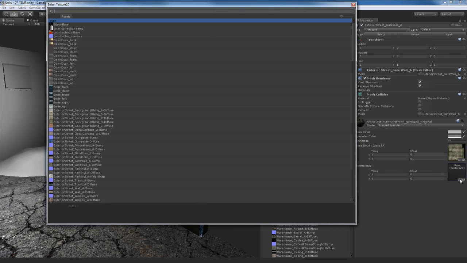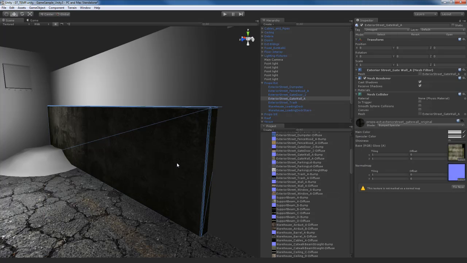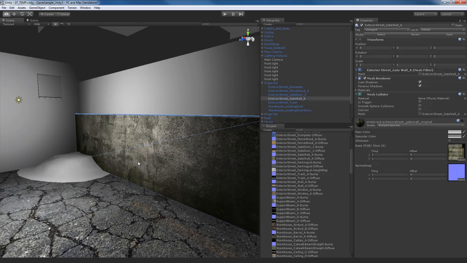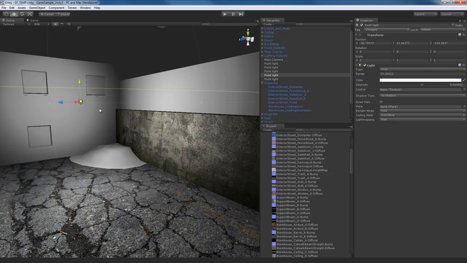So I'll select the object, go to normal map. I'll look for the normal map, which is going to be Exterior Street Gate Wall A Bump. Double click on that, and there we go. I'll hit Fix Now to fix up the normal map. And there we go. There's the normal map.